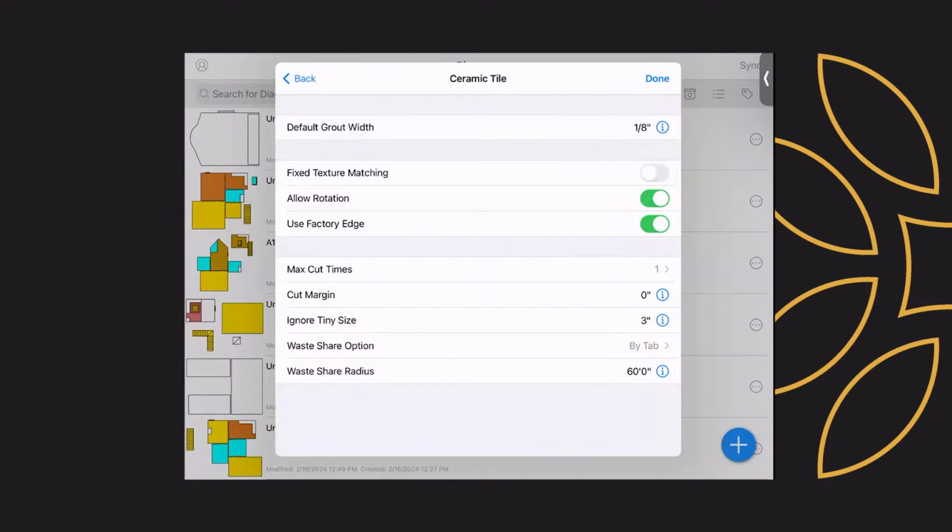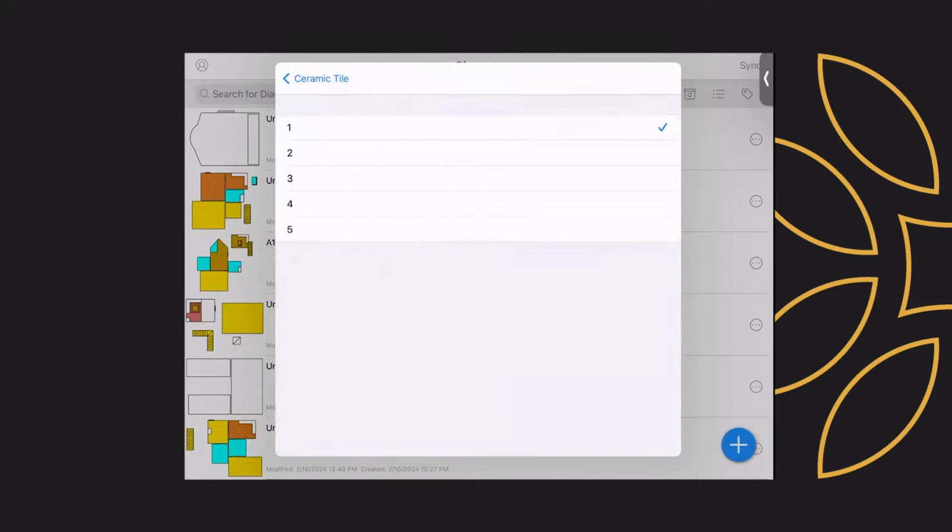Fixed texture matching, that should be off. Allow rotation and use factory edge. Both of those should be on. Maximum cut times. This can be up to 5. If you've got an installer that's going to cut one piece of tile 5 times, you better keep him. I'm more realistic. I keep mine at 1.